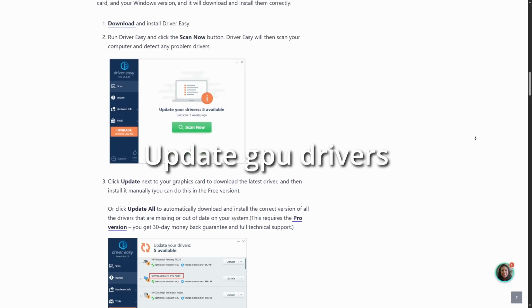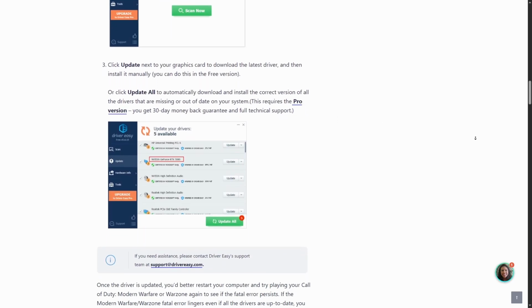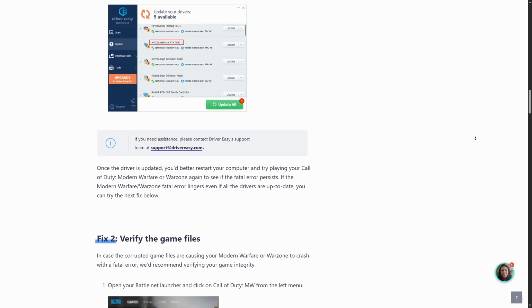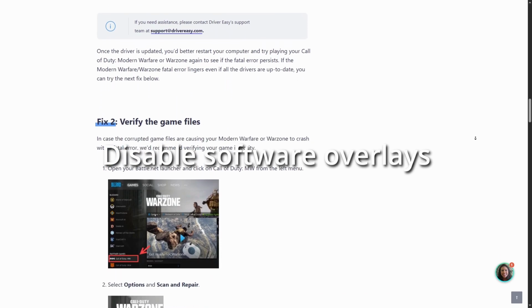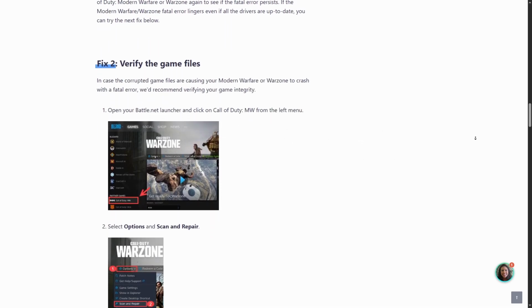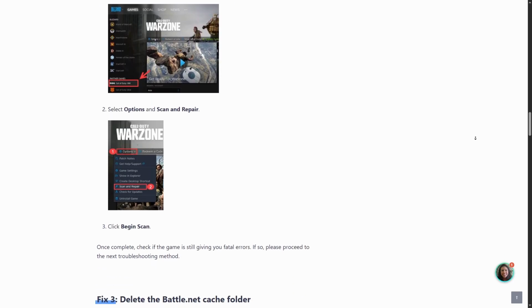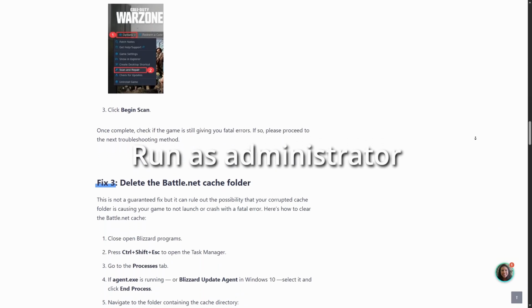Second, ensure your GPU drivers are up to date via NVIDIA GeForce Experience, AMD Adrenalin, or Intel's official channels. Third, disable software overlays. Deactivate overlays from Discord, GeForce Experience, Xbox Game Bar, Spotify, and other apps, as they often cause conflicts. And fourth, run as administrator.